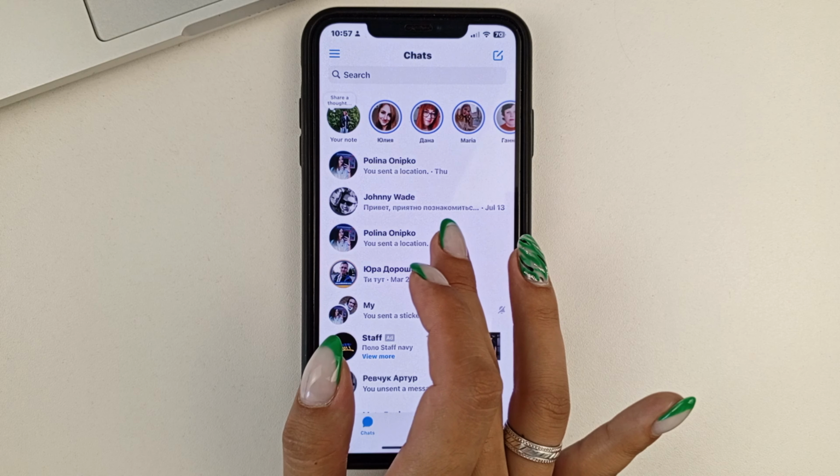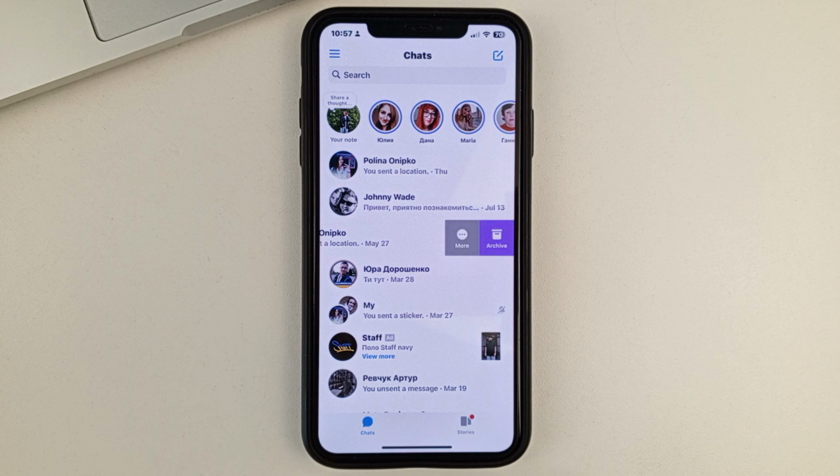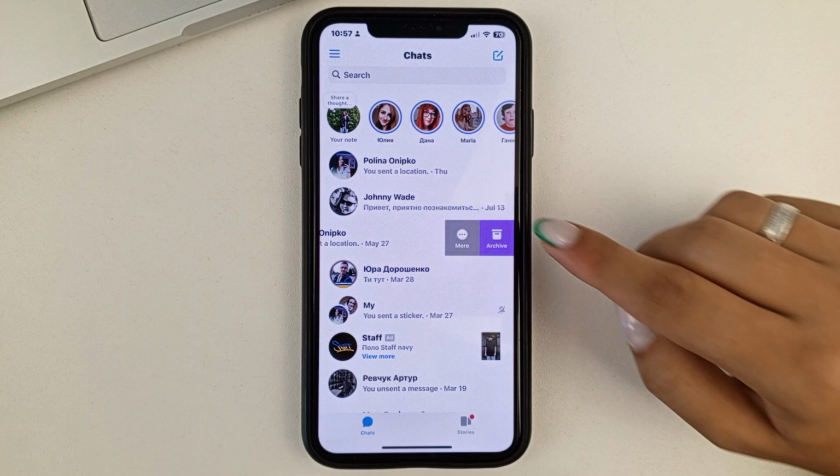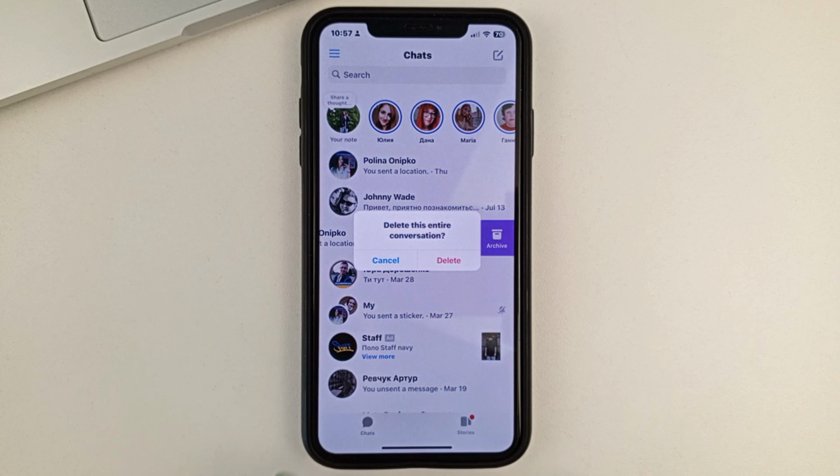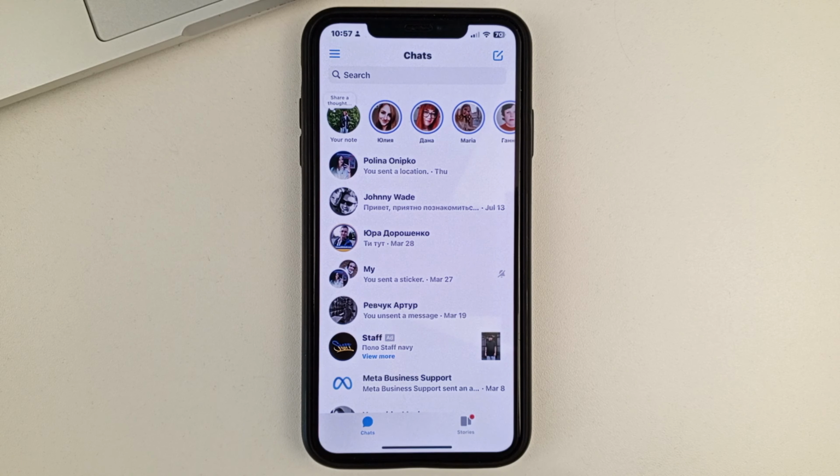For this, friends, you will have to swipe the correspondence from the right side to the left. Then tap More and tap Delete. Confirm your actions. This will delete the correspondence from your call history with a particular person.